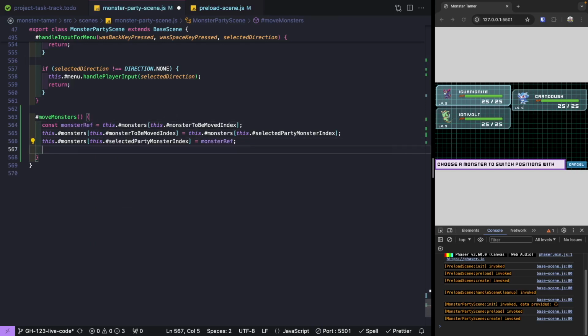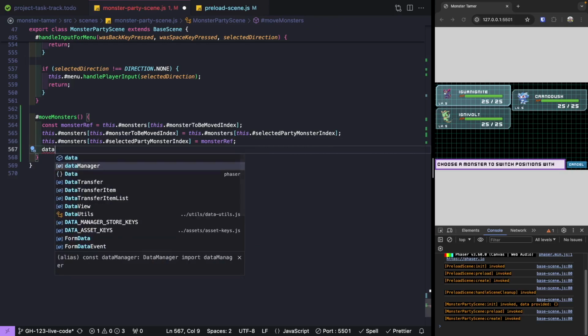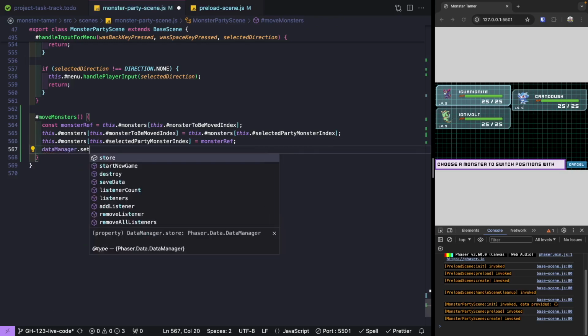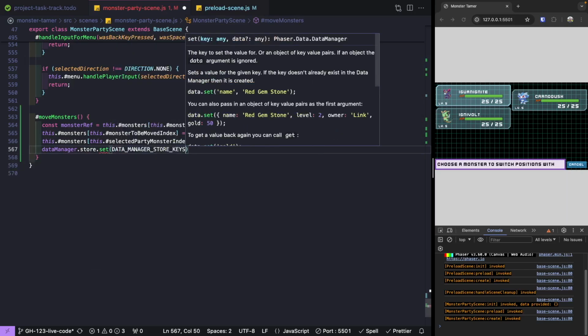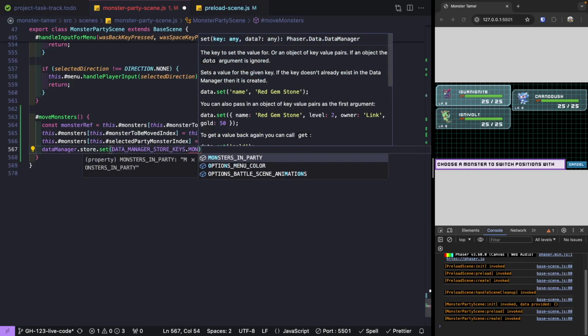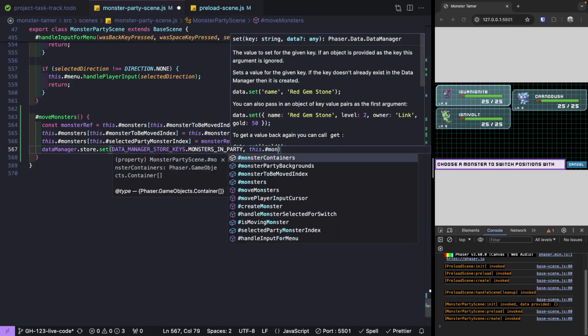And now that we've updated our references, we just want to make sure we store that in our data manager, so that our changes are persisted. And so we'll do our store, we're going to call set, and then we'll do our data manager store keys, and let's do our monsters and party, and then we'll pass in our monsters.